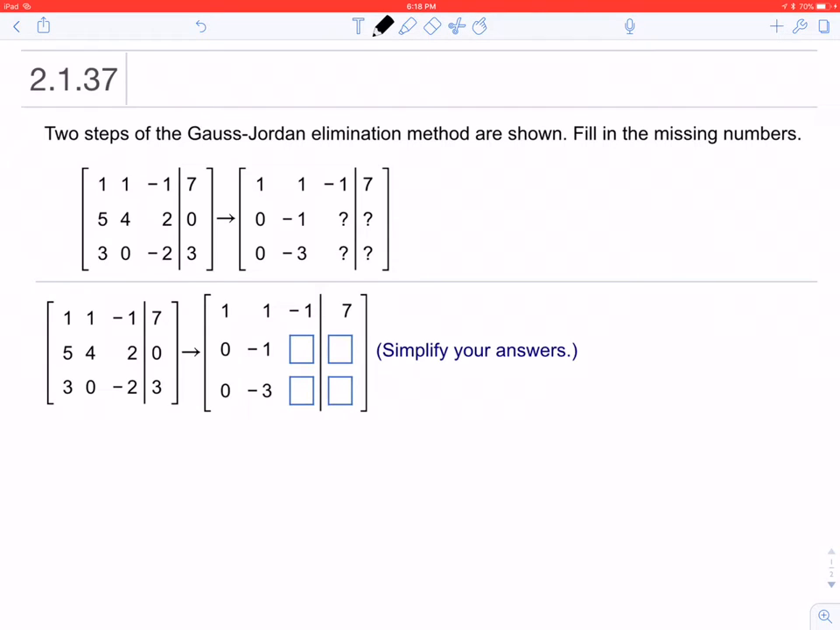This question comes in from Finite Math with Gauss Jordan elimination. It says that the two steps of the Gauss Jordan elimination method are shown. Fill in the missing numbers. If I were doing Gauss Jordan on this, first I would try to pivot on this entry. When I pivot there, I get that to a 1, but it's already a 1, and then I want to get zeros everywhere else in that column. So that's done for us.